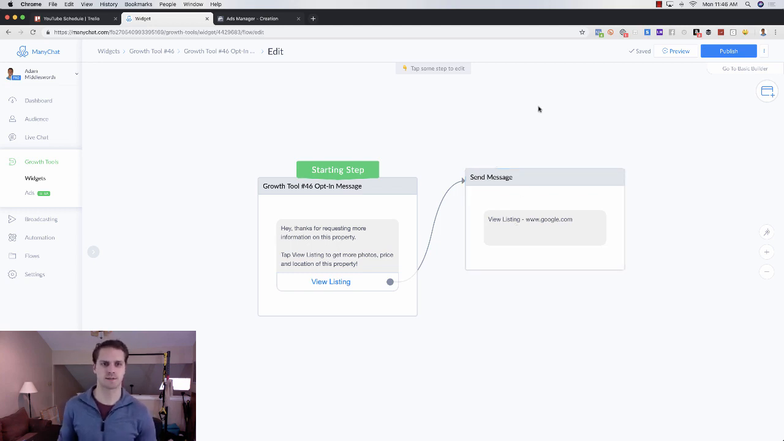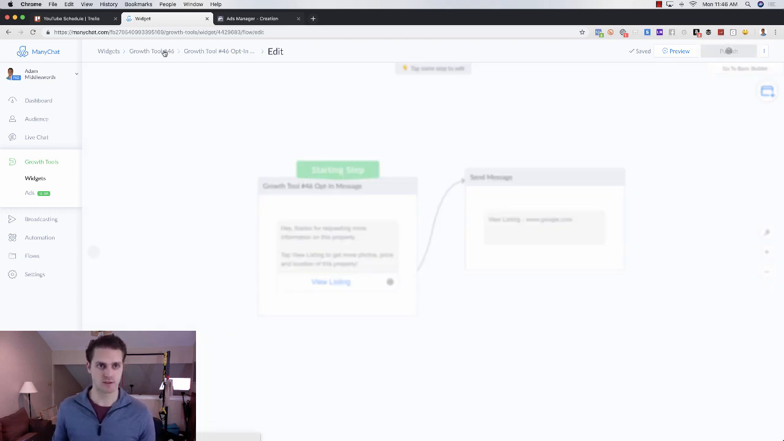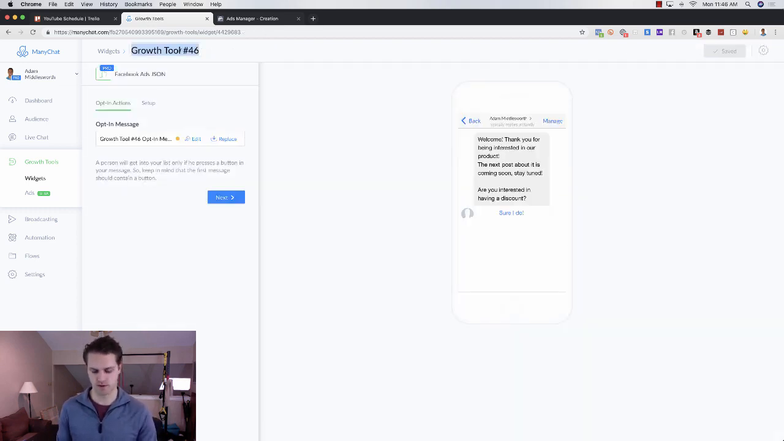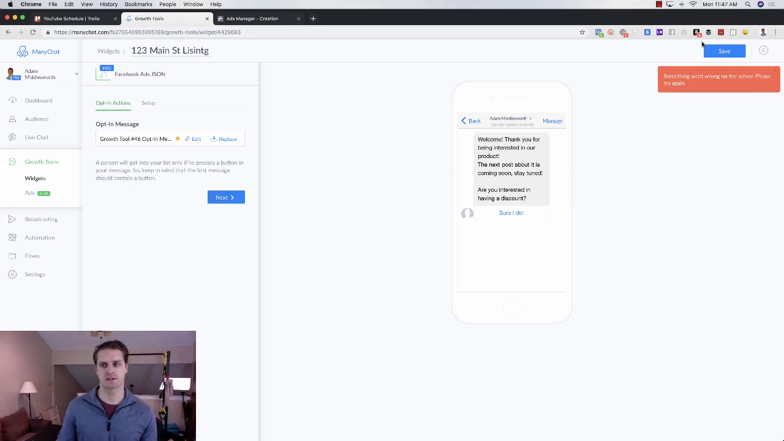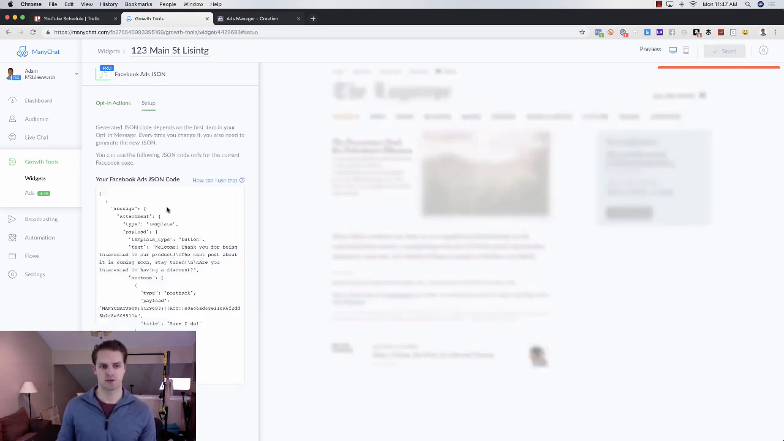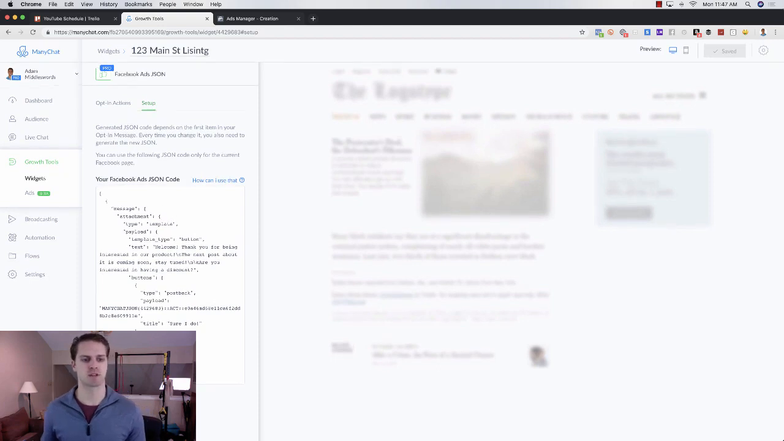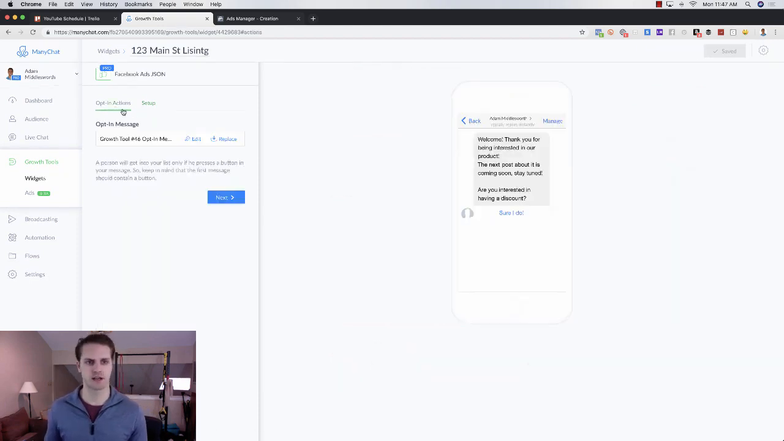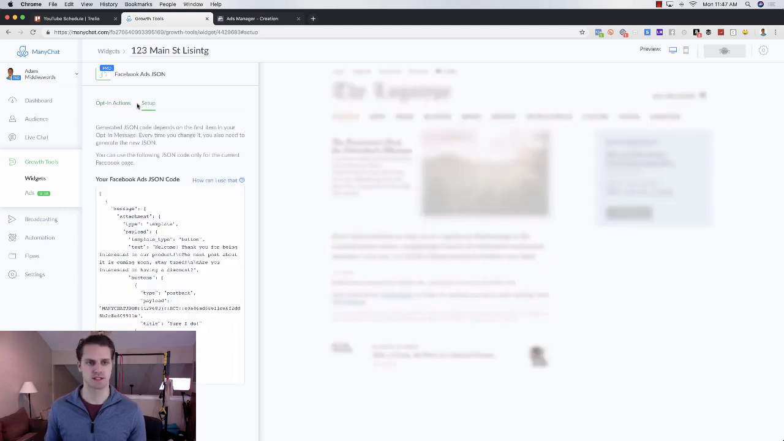That's actually pretty standard. So we click publish here, go back to the growth tool, call this whatever you want, 123 Main Street listing, right? And then what we want to do here is click on save, click next, and then this is where you'll need your code. So I would go in and look at the opt-in actions, make sure that this message is right, look at setup, and then click copy code to clipboard.